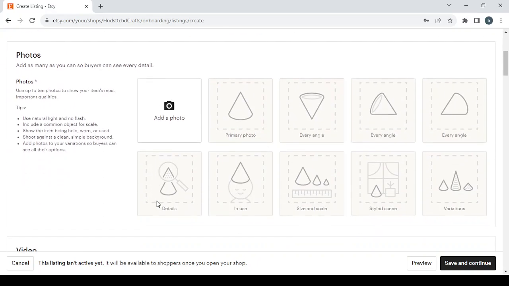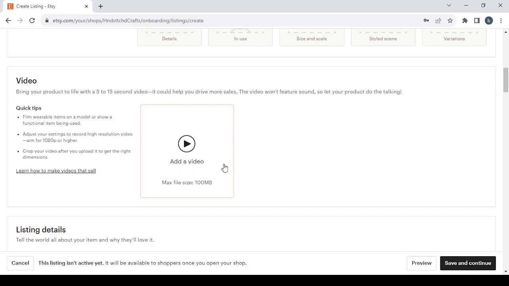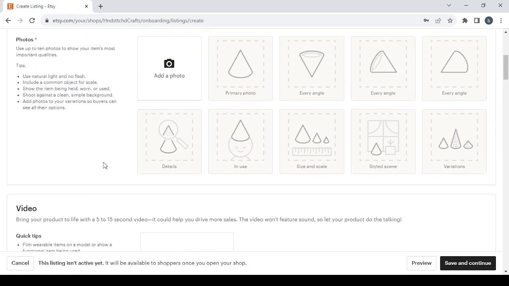So here it's not just photos, you will need also to upload a video of your product, which is less than 100 megabytes, and also follow these other tips, which are film wearable items on a model or show a functional item being used. Adjust your settings to record high resolution video, aim for 1080 or higher. Crop your video after you upload it to get the right dimensions. And guys, if you want to learn how you can make videos that sell, just click on this link, and also bring your product to life with a 5 to 15 second video. It could help you drive more sales. The video has no sound, so let your product do the talking. So as you can see, it's a 5 to 15-second video. And also this is obligatory, like these photos, you need to upload a video.